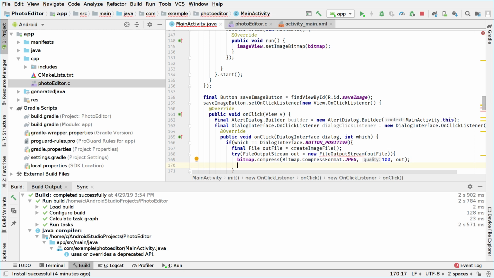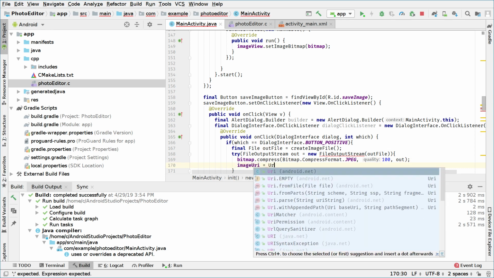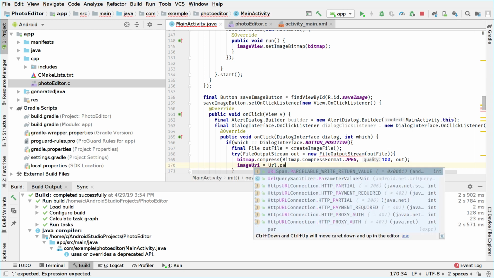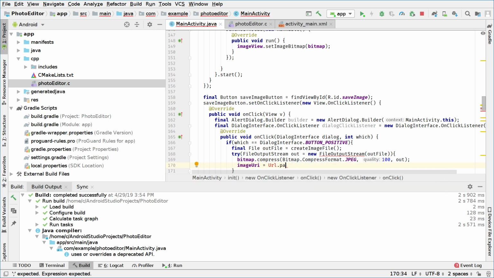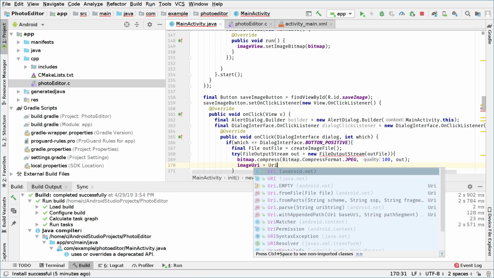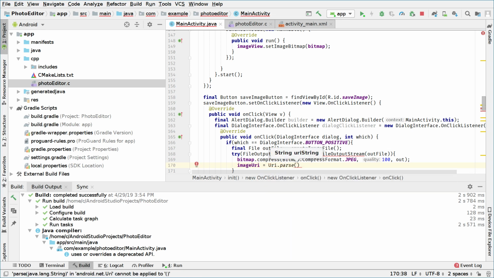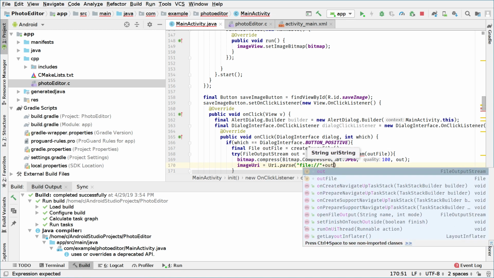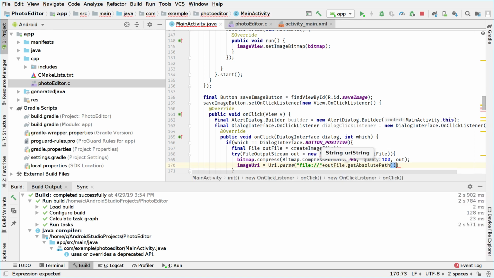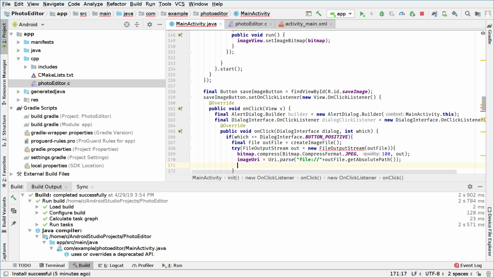So I'm gonna say imageURI will be set to Uri.parse, and inside here we will say double quotes file colon double slash, and of course plus outFile.getAbsolutePath. So we have done this previously, right? So maybe you remember this. So that's how we set our new image URI.